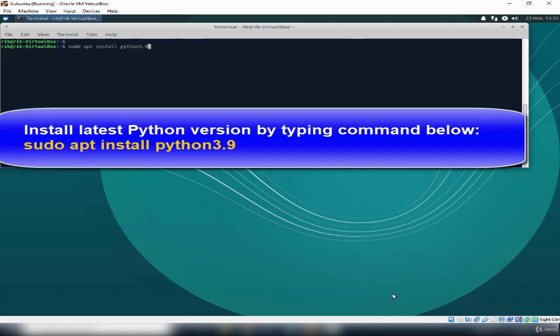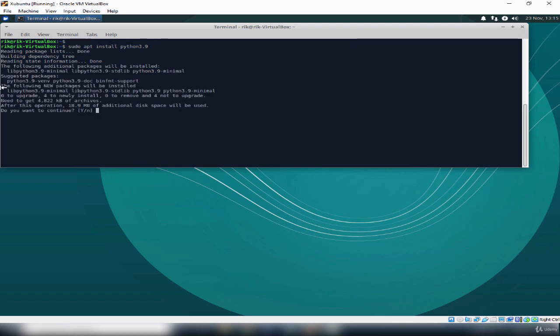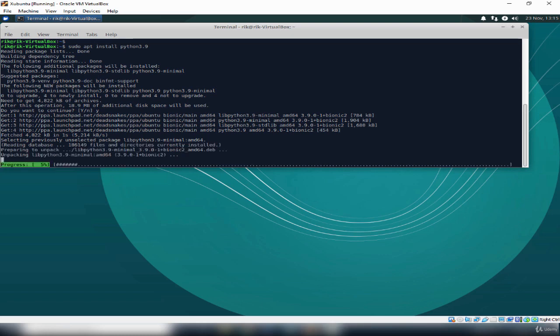It's now time to install the latest version of Python by typing in this command: sudo space apt space install space python3.9, and then you press enter on the keyboard. If you get this prompt, just say yes to that and press enter, and that will continue. So we'll wait for that to finish.